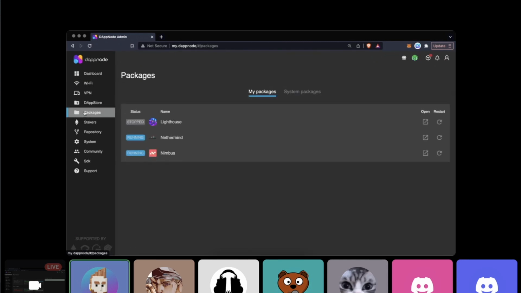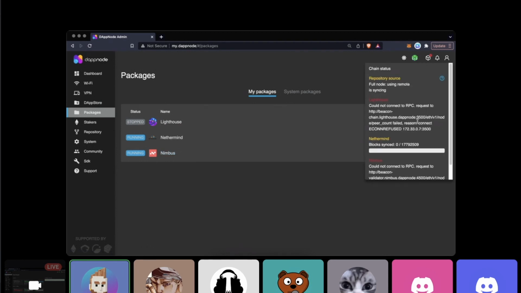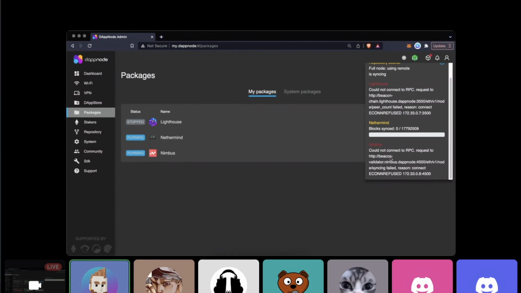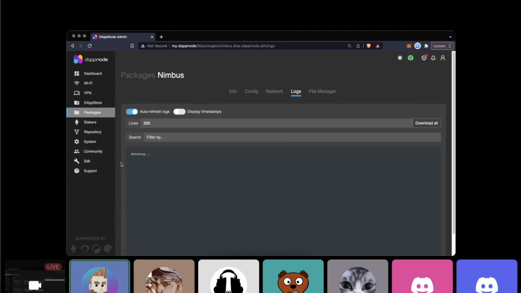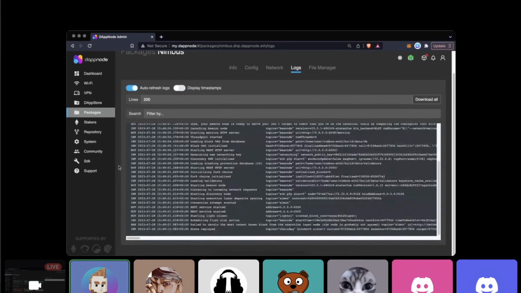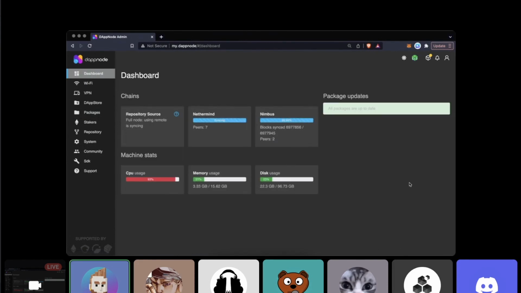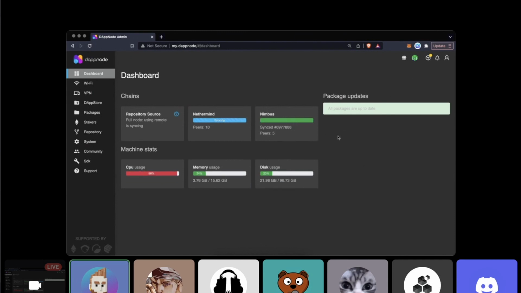Let's go to packages, and we'll see that Lighthouse was stopped because the stakers menu just put it out of work. And Nimbus is running, but just as we saw when we first picked Lighthouse, we're seeing an error. So let's go to the Nimbus logs and check it out from there to see if we are indeed syncing. If we go to the dashboard, we'll notice that we are almost there. And there we go. Nimbus is successfully synced.